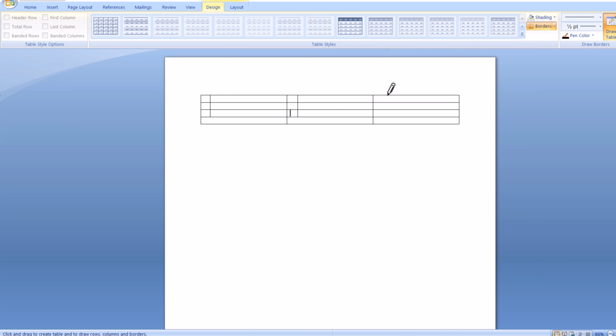You can begin by drawing the outermost boundary of the table first. Then, click and drag the cursor to create columns and rows inside the table. When you're done, click anywhere outside the table. Here's an example of an irregular table you can draw using this feature.